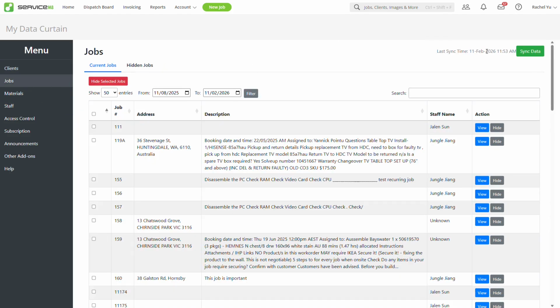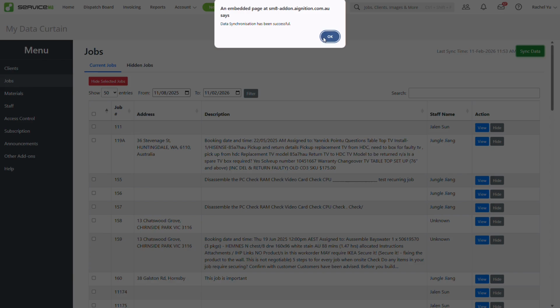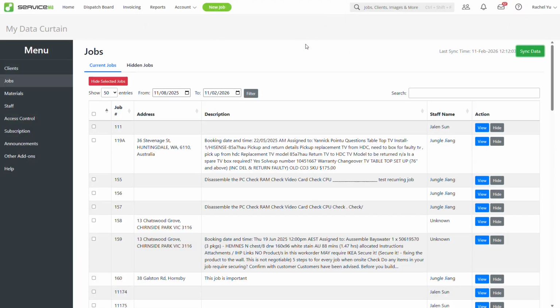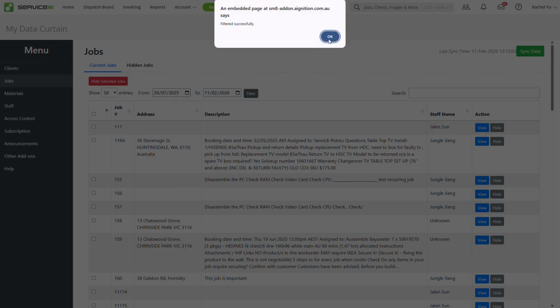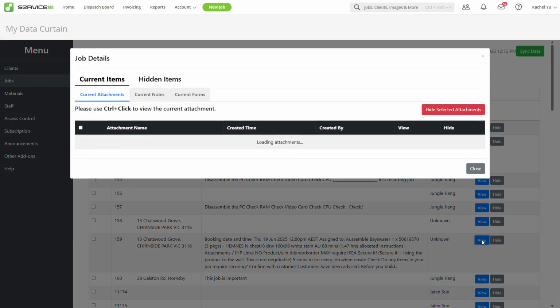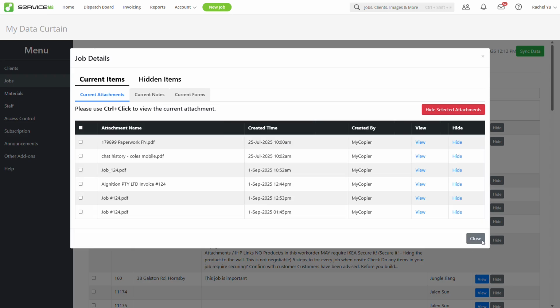On the second page, Jobs, the first step is also to click the Sync Data button. After the sync finishes, you can filter jobs by selecting a From and To Date. Then click the View button to see the attachments, notes, and forms for that job.